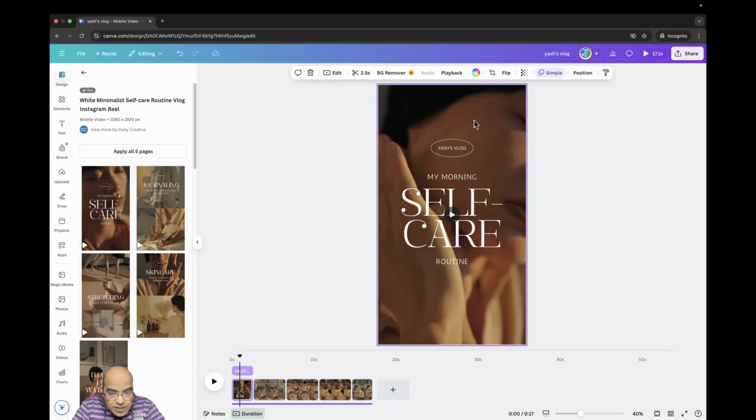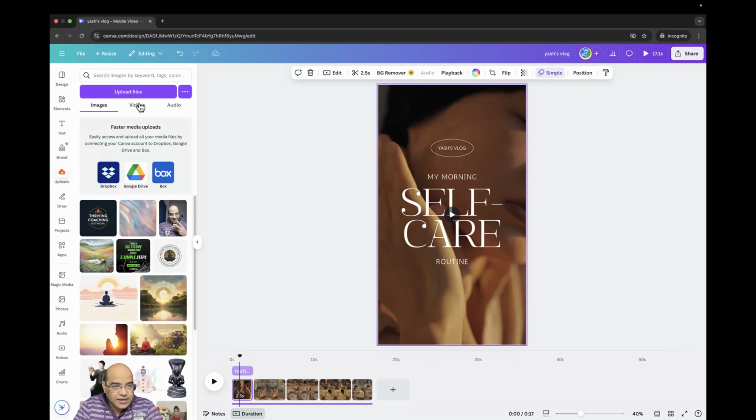Now in the background, there is a video. If you see this symbol, there is a background video. Over here, you can even put your own video. Now, how do you do that? You can simply click on upload on the left side and click on upload files. Once you click on upload files, it will ask you to locate the file on your desktop or laptop, and you will upload it here.